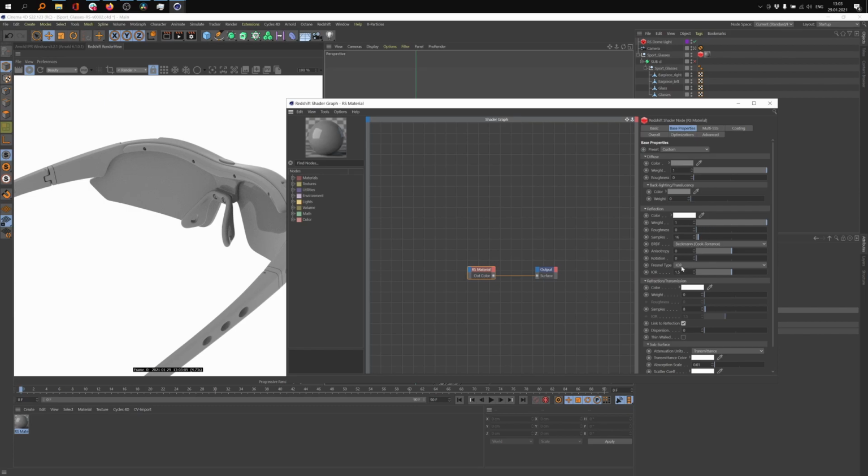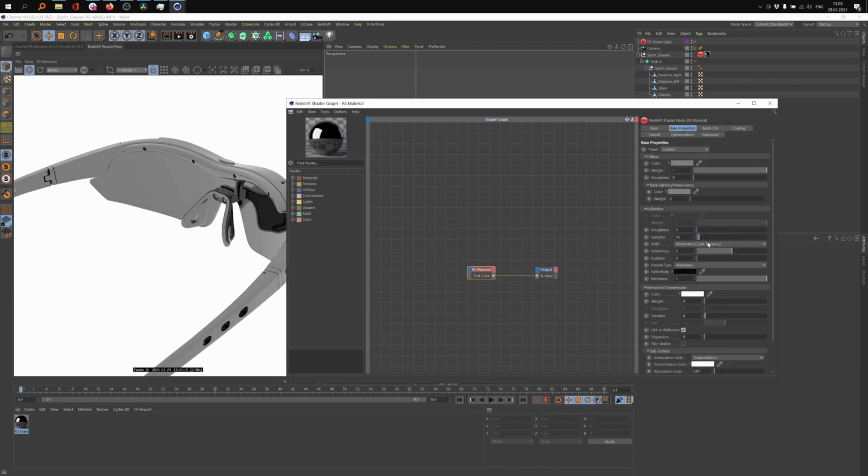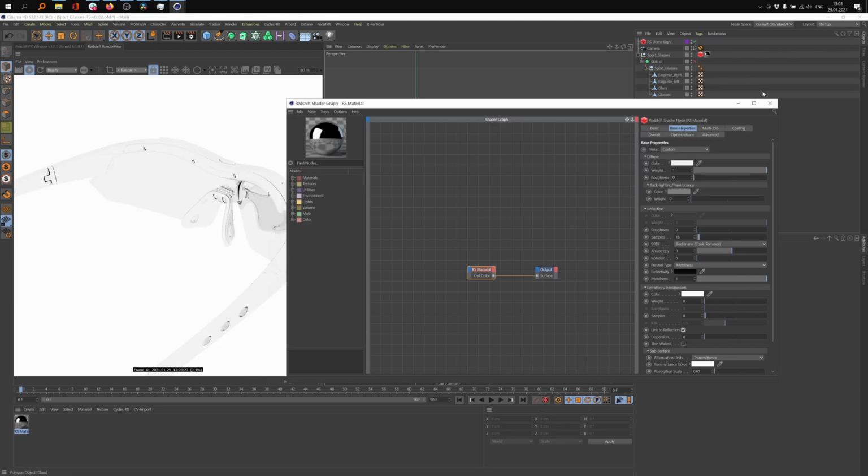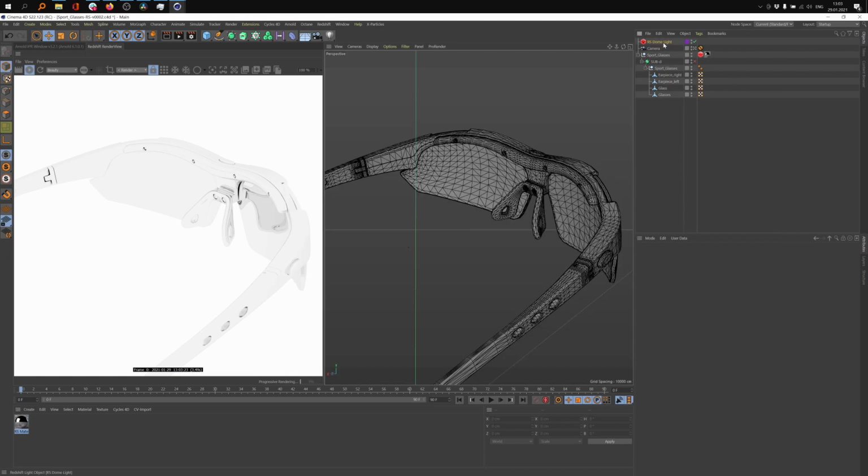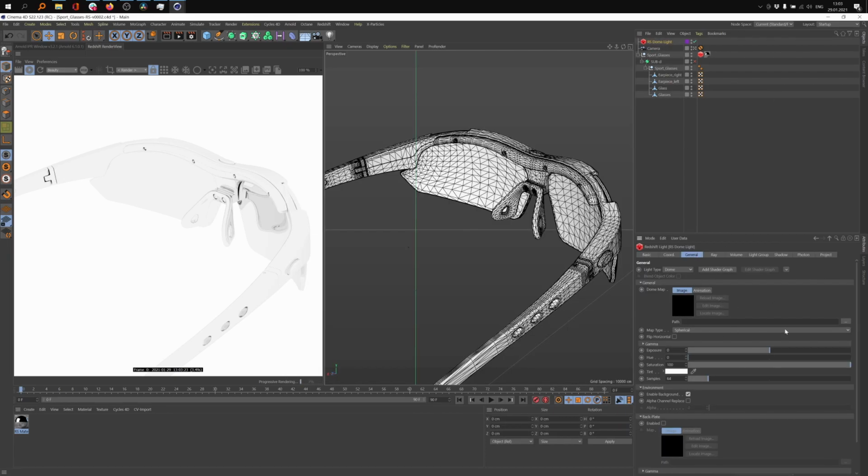And here, panel type, let's choose metalness. Let's make it 1. And the color, let's make it almost white. So basically we just did a pure metal material. Now let's go to our dome light. In the general tab, pass and choose your HDRI.